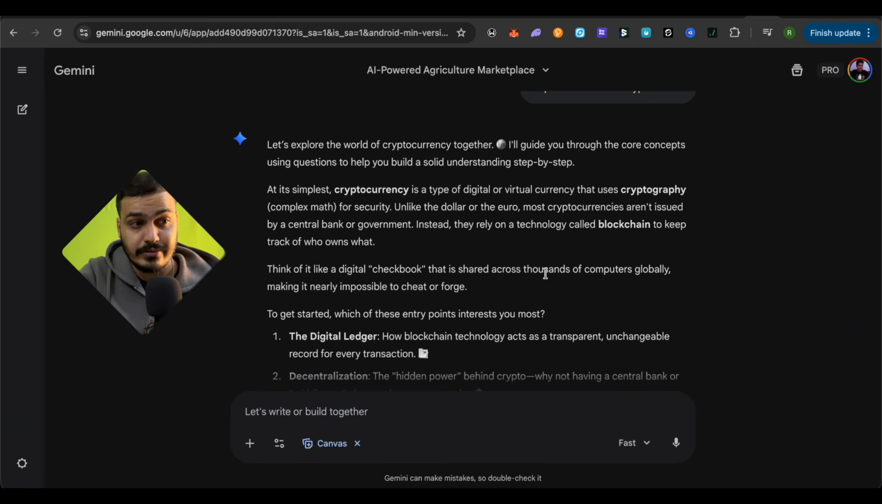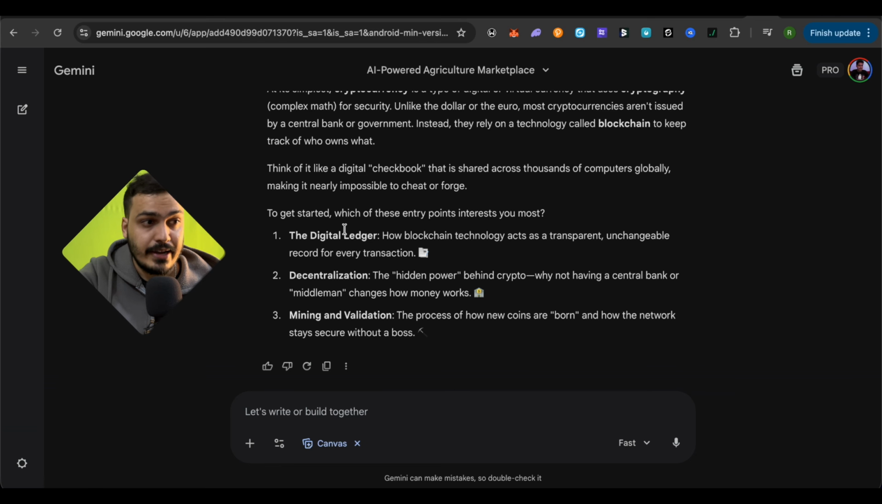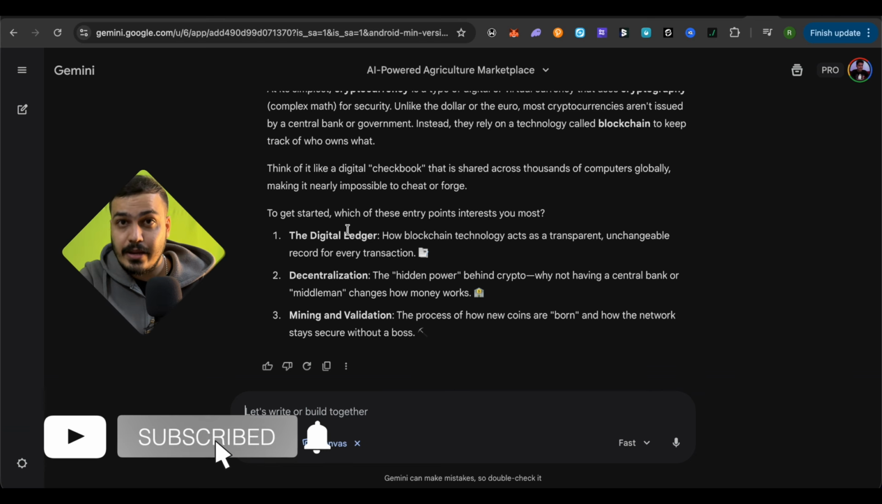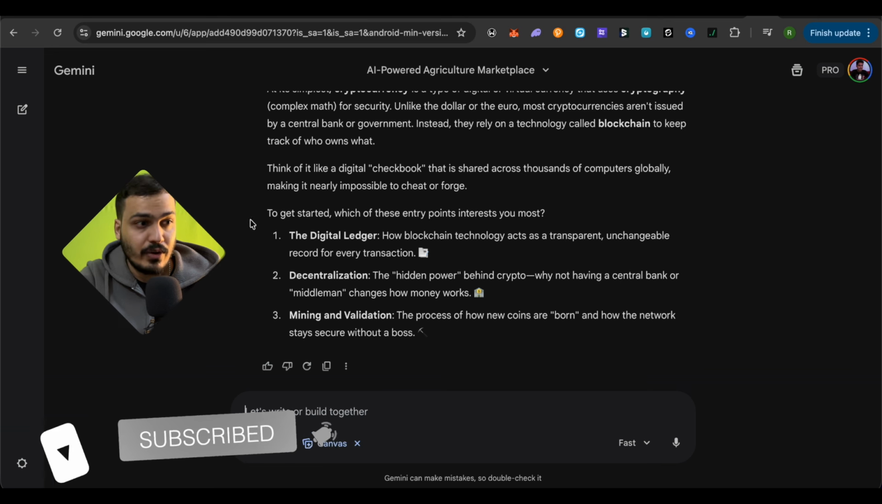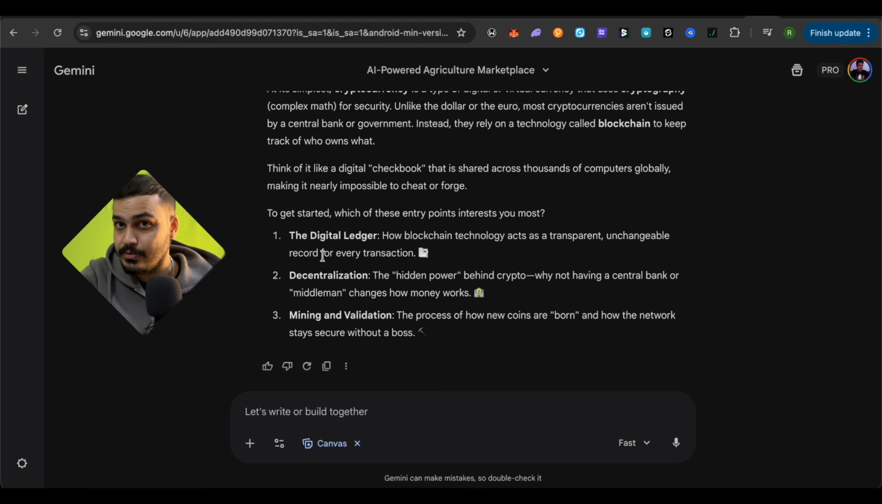So this is the answer, and over here you can see that it will ask you further questions in order to understand any particular aspect of crypto. Like over here there are 3 different options that the AI has given us. The first one is digital ledger, decentralization, and mining and validation. Now it has given us 3 options to choose from.